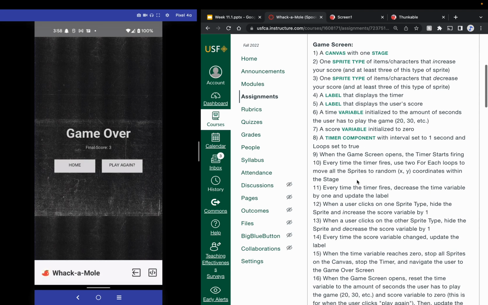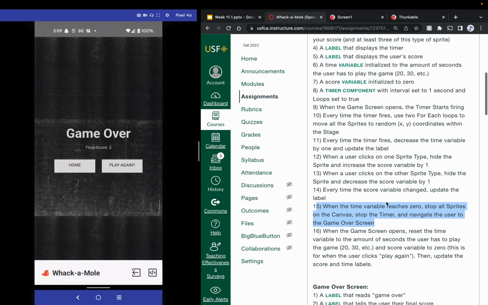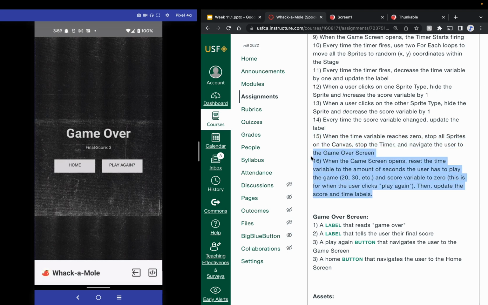Down here, I explained some of the event handlers that you will have in order to make the game function properly. You'll use the when a user clicks on a sprite type block that we just used in the clicker game for both sprite types to say what happens when a ghost versus a pumpkin is clicked on. You're going to have a conditional statement to check to see when the time reaches 0, that's when you need to navigate to the game over screen. And you'll have to use a when the game screen opens event handler in order to reset all the variables.